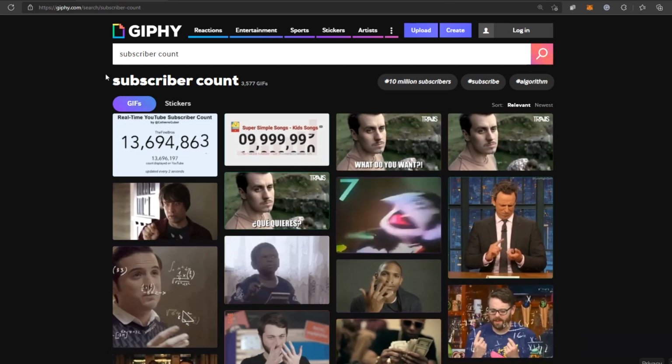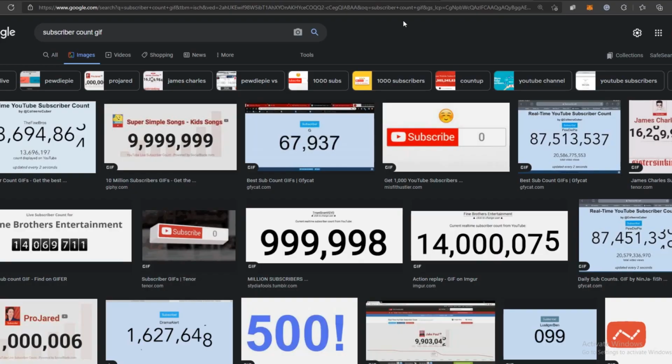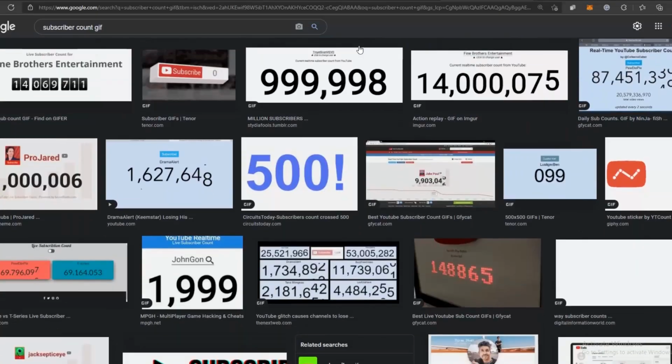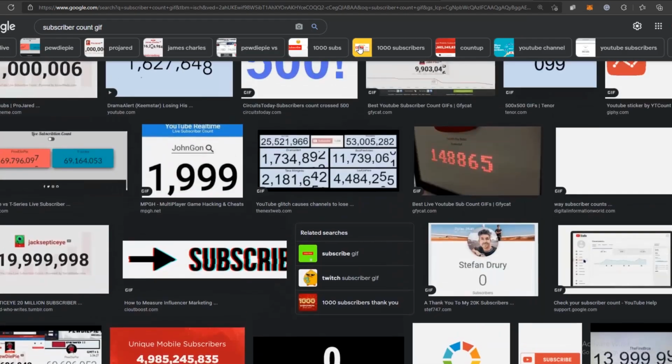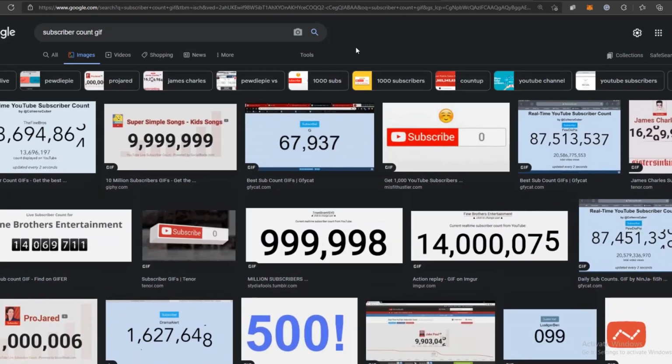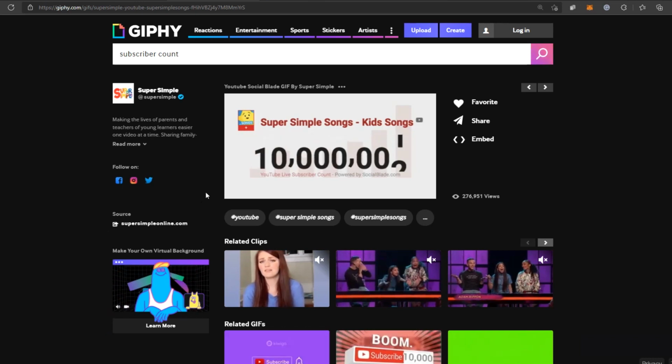You can do this on Giphy.com or go directly to Google and search for subscribers count GIF, then go to photos and start exploring it, and you'll find so many more GIFs. That way, they will show you how many followers and likes you have. For instance, I'm going to use this one because it is such an awesome one. As you'll see, it displays followers and how many likes you have, and it's also from Giphy.com, so it's some really great stuff.